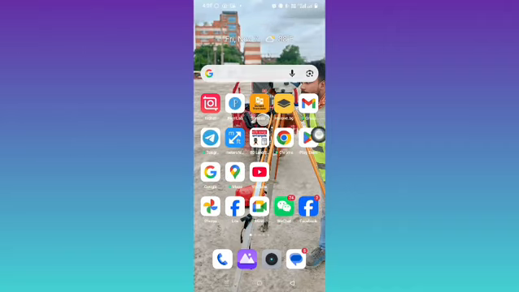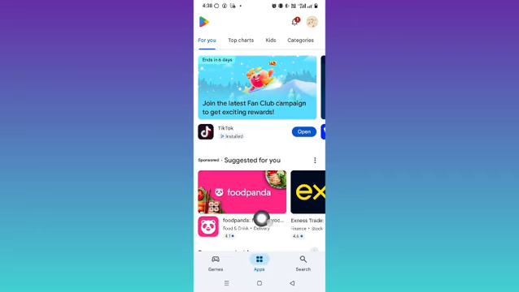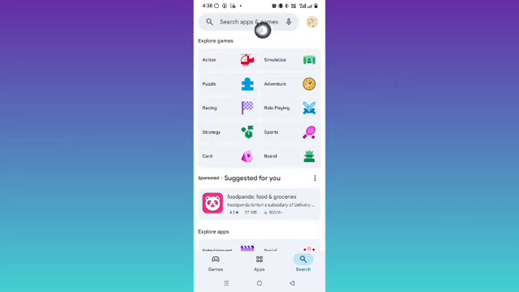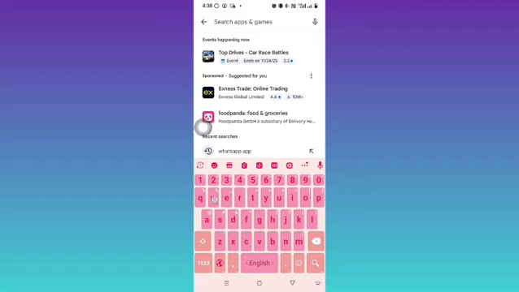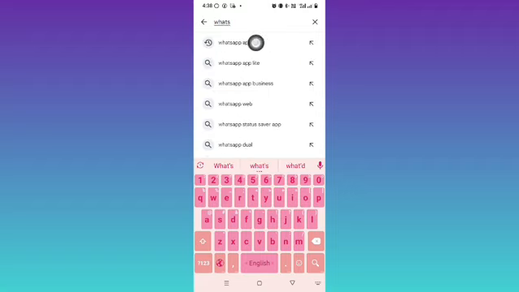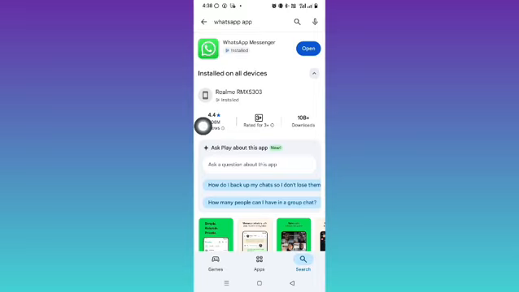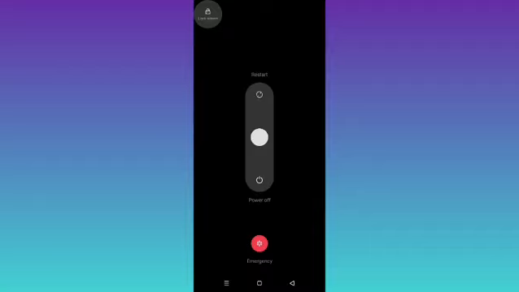Now tap on the Play Store application. Tap on the search icon. Write here WhatsApp. And then tap on WhatsApp. Update your WhatsApp application if it is available. My WhatsApp application is already updated. After updating your WhatsApp application, reboot your phone.